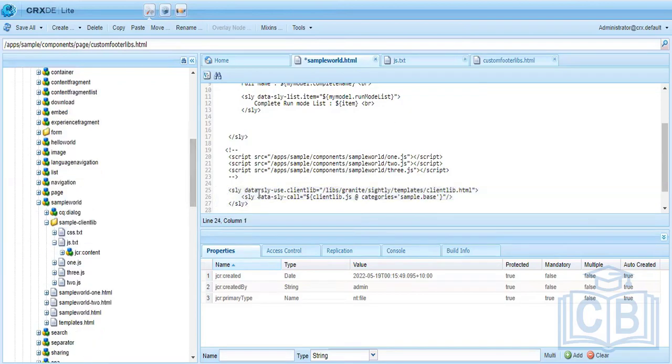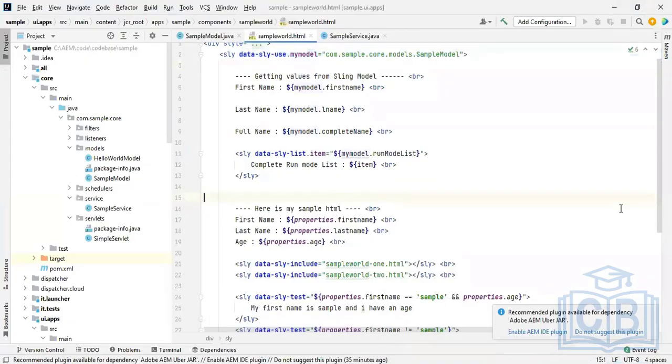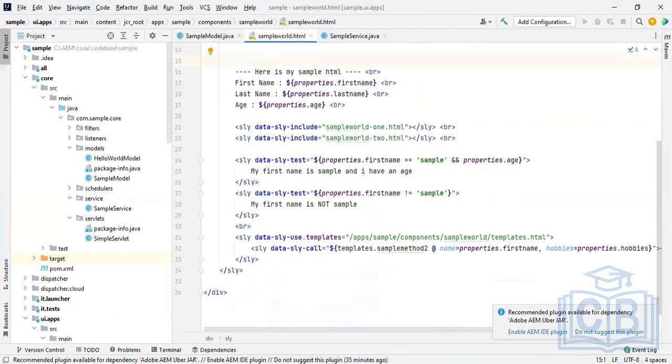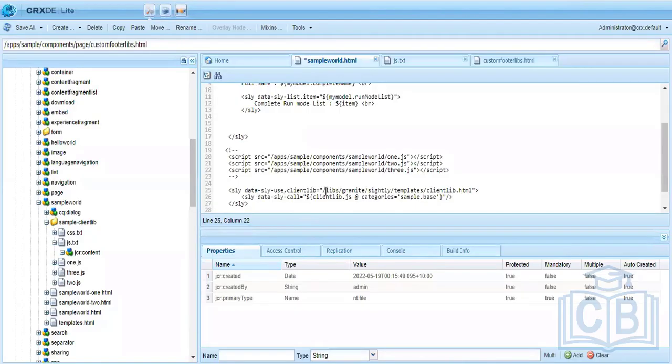It's the code to include a template. So if I show you over here again, if you remember, we use this data-sly-use, then we give this HTML that we loaded, and then we use the data-sly-call. Somewhere internally, if you see, this is the libs path. So this code is also going to remain the same with some minor changes.